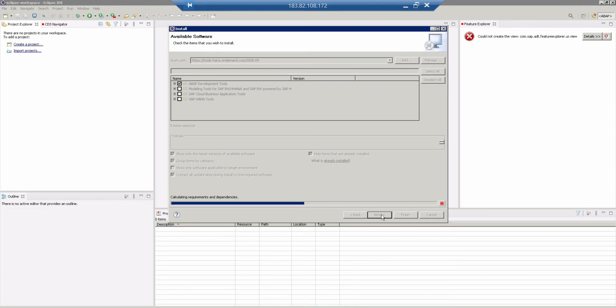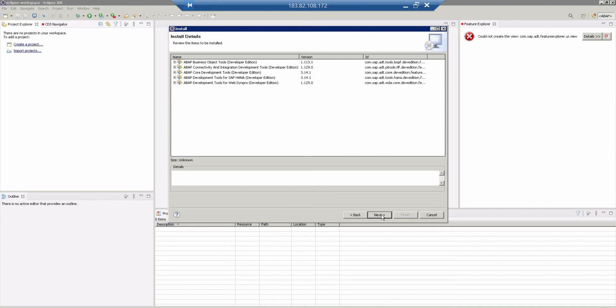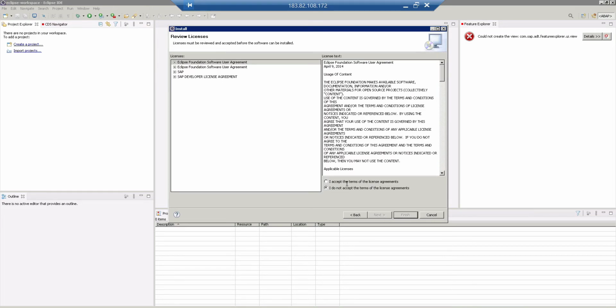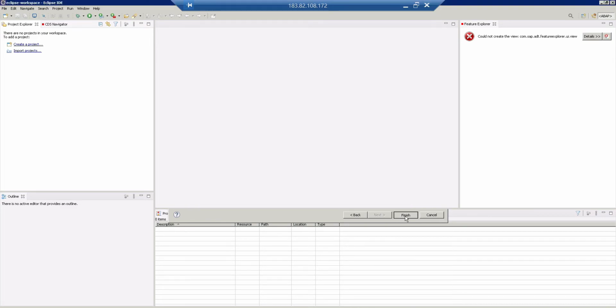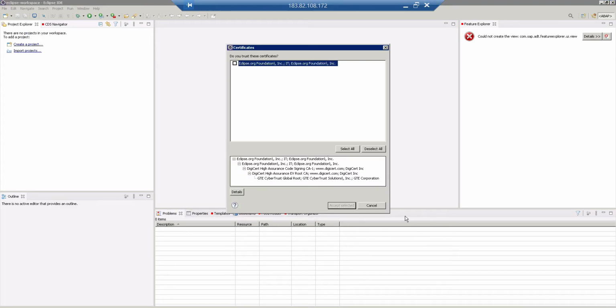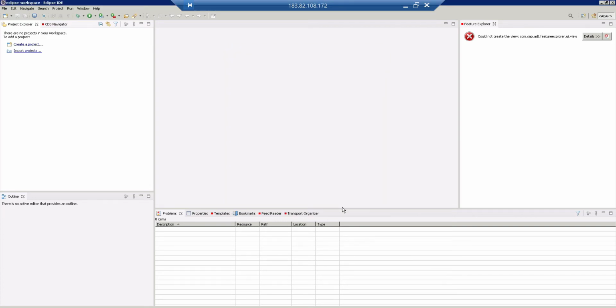It will list out, probably you may have worked on this before in Studio. For new people, it will list all the components that are going to be installed. Sometimes, depending on the version, it shows that a component is not able to be installed for some reason, so you have to look into that. Click next, accept the license, and click finish. So it will install ADT. Once it is done, it will ask, do you trust the certificate? Yes, accept. Once it is installed, okay.